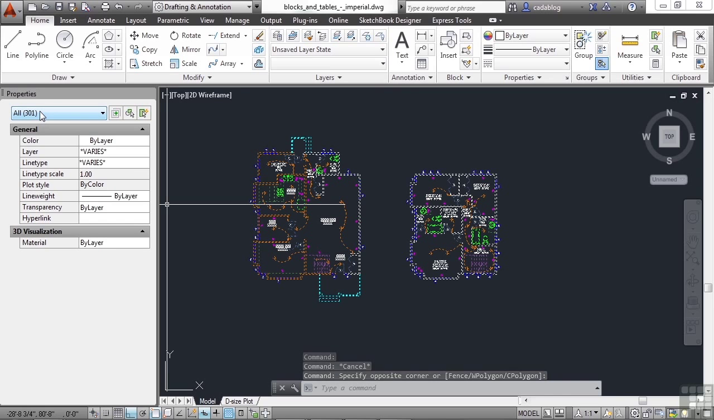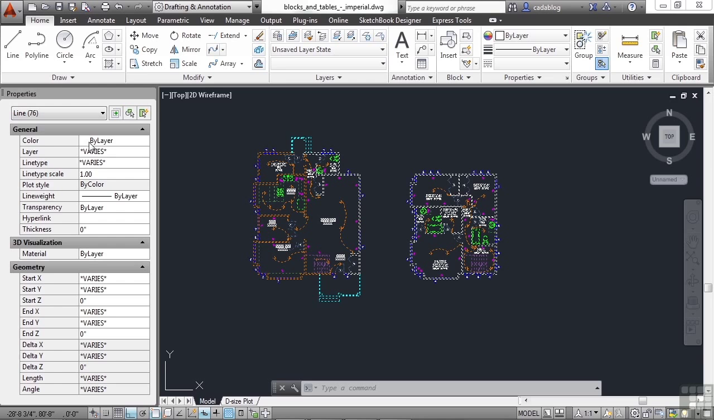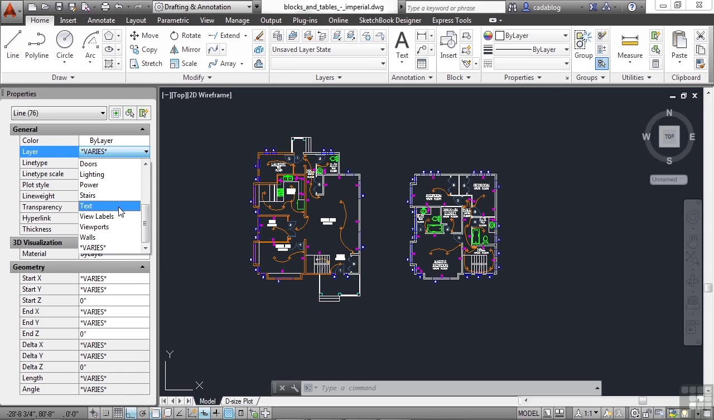The Properties palette will tell you how many items you've selected, in this case 301, and when I click on this box, it sorts out a list of all the different types and how many of those types I've selected. So I have 76 lines, 168 blocks, 16 text objects, etc. Now I can get very specific on what I'm working with. So if I want all of the lines, I can pick it in the drop-down list, and I can change the objects of just the lines. And as I move through this list, I get a preview of what it's going to look like in my drawing area before I make the change. And this is very useful.